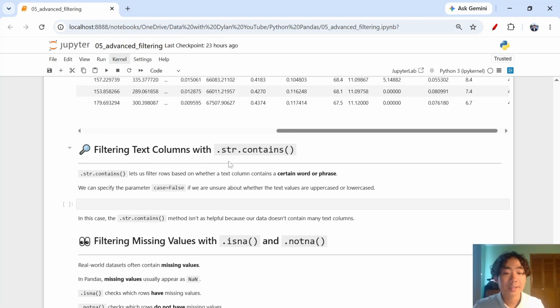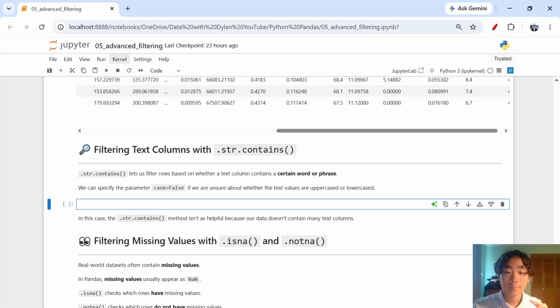Now let's talk about the .str.contains method. This one's a little bit different because it only works for text columns, and it lets us filter rows whether that text column contains a specific word or phrase that we specify.